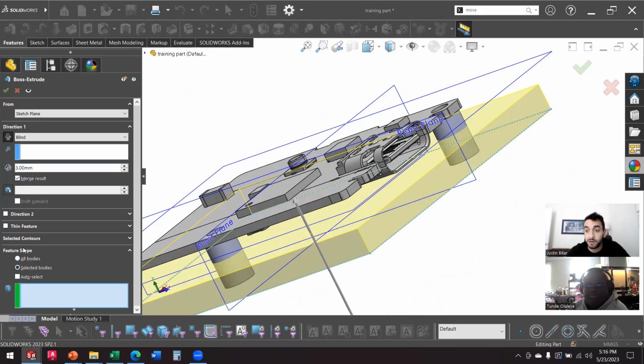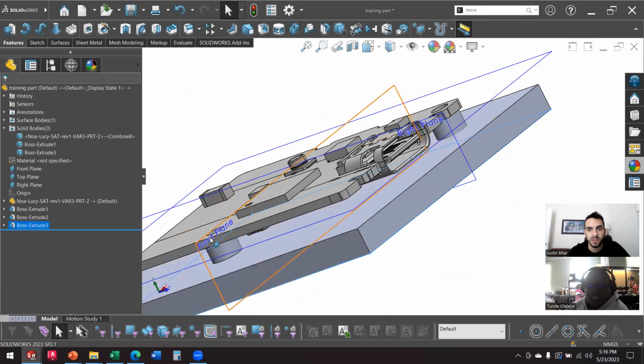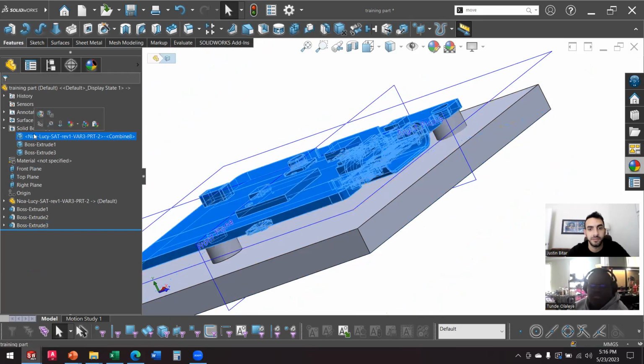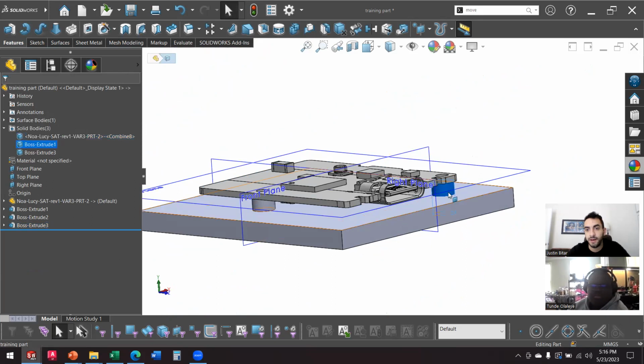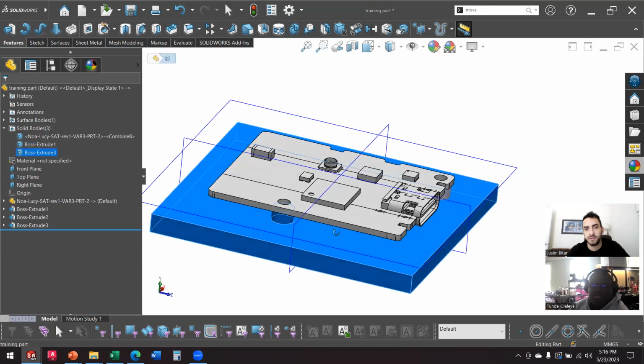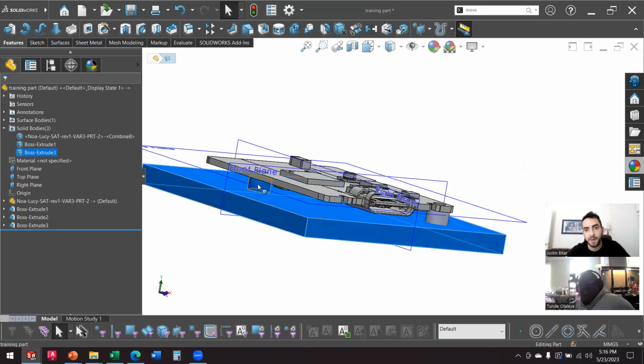But actually, if we come down here to feature scope, we can select exactly what we want to merge with. So if we don't select that one and we only select this one, when we look at our solid bodies, okay, now we have 3. So we have the circuit board, we have this boss, which we didn't merge with. We told it not to merge. It's not within the scope of the last feature that we just did. And we have this one, right? And so see, that boss is now merged with that base.